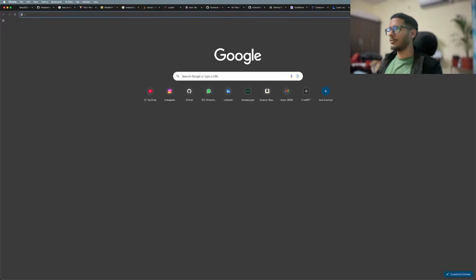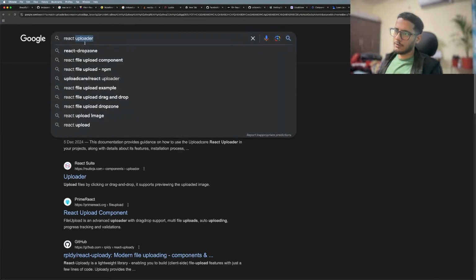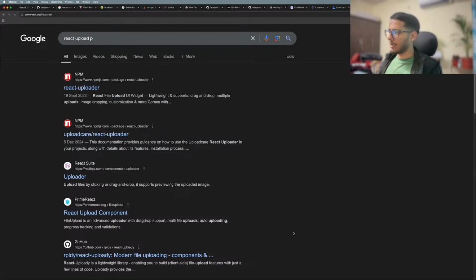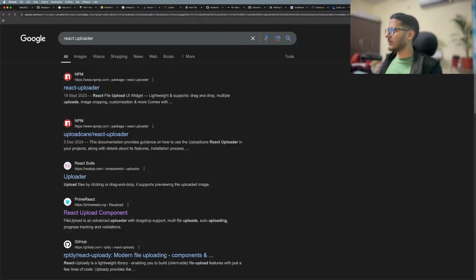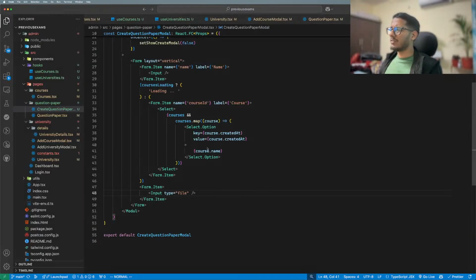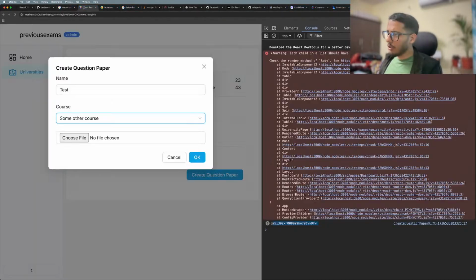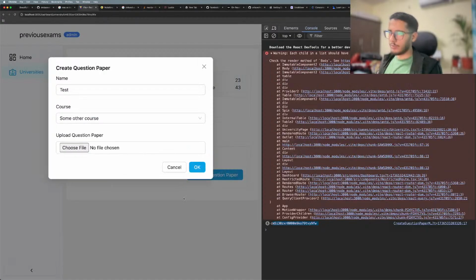I don't know what we should use. React upload, not uploader. React upload component. Yeah, that's exactly what I need. Prime react.org. But I don't want to use this entire thing. I'm fine with whatever this is. We can think of the looks and all maybe later on. So we have this, and what we can do is have a label to this, like maybe upload question paper, whatever this is.